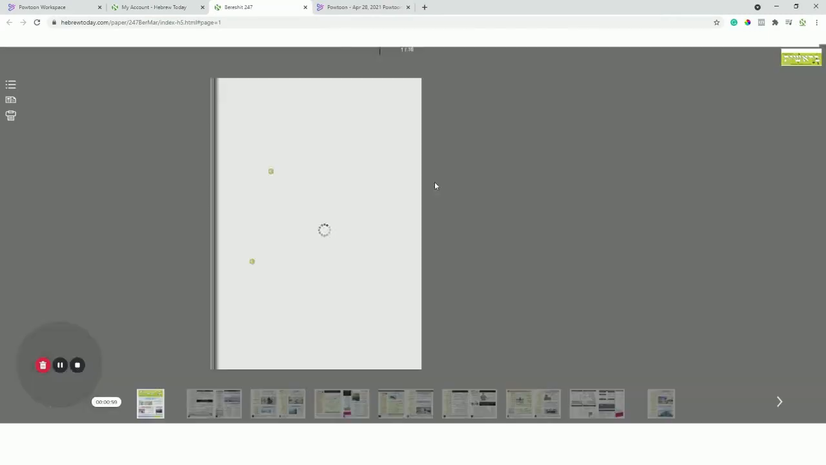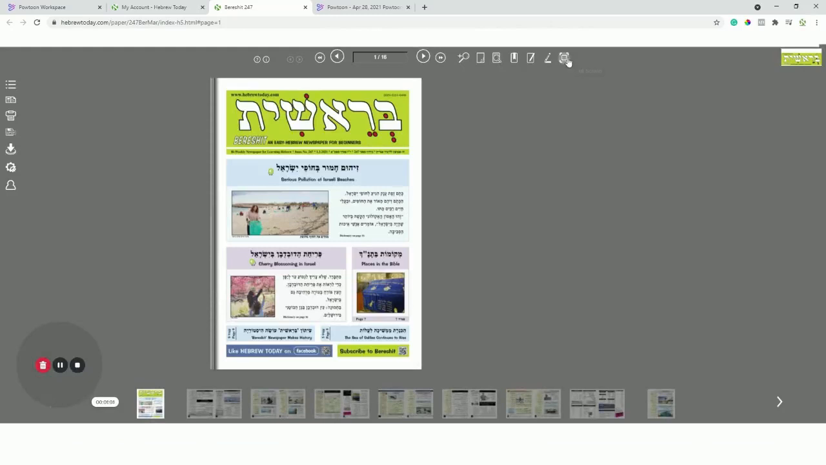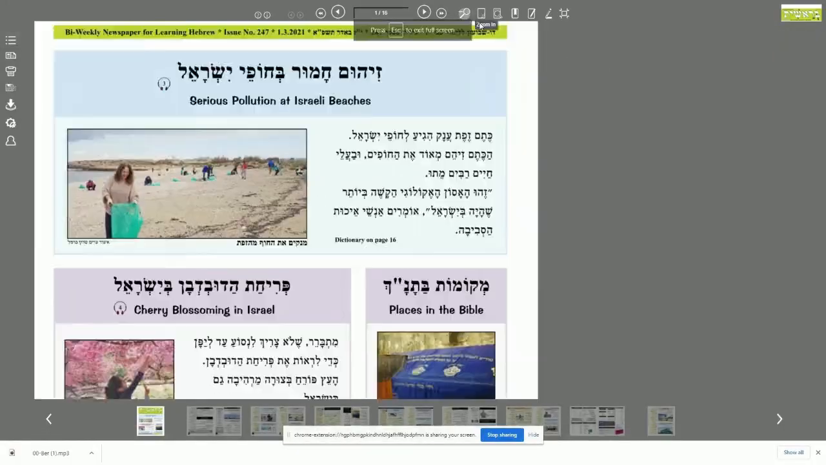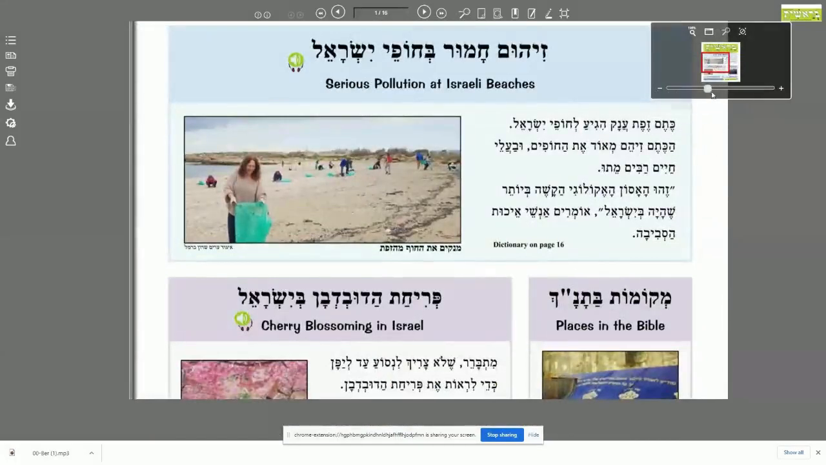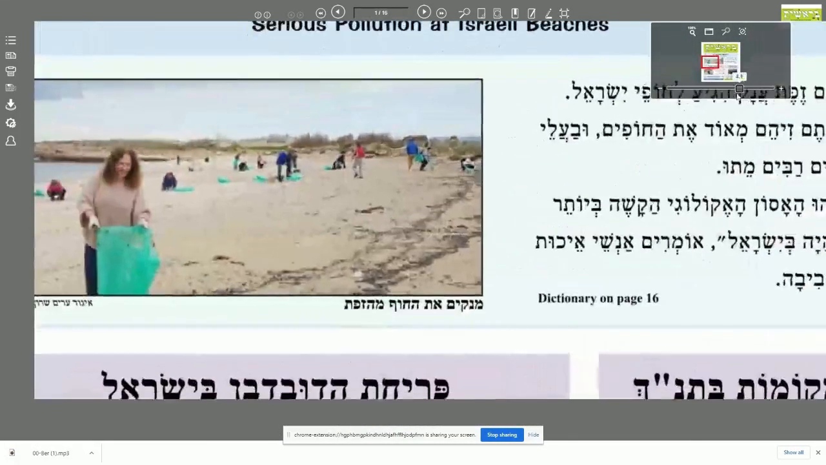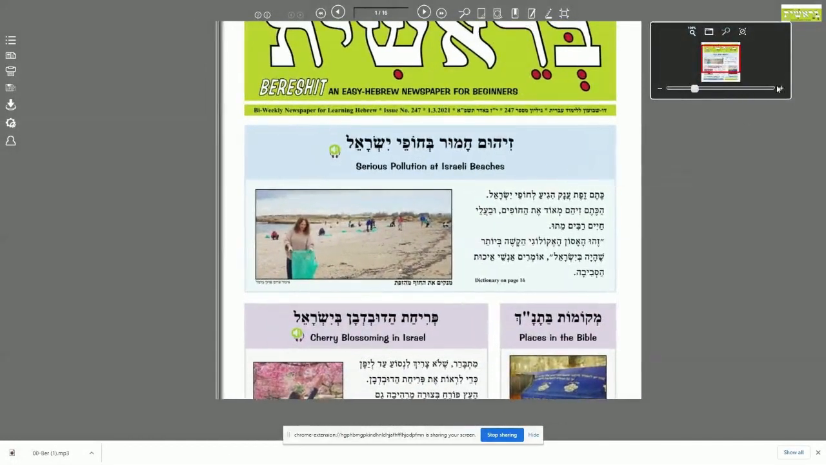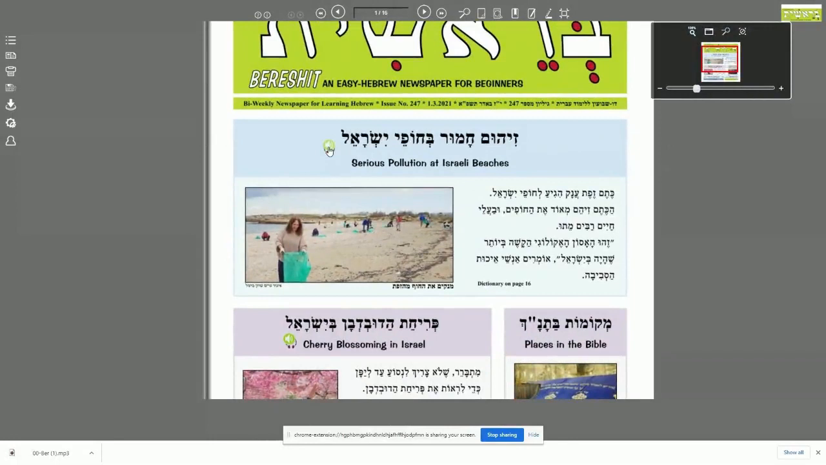It's best to work in full screen mode, so you'll see at the top of your page, full screen. Let's zoom in. You can use the bar to zoom in more or less. You can click and drag to center the article you want to work with. You can click here to listen to the audio. You can also move this audio bar out of the way, like that.